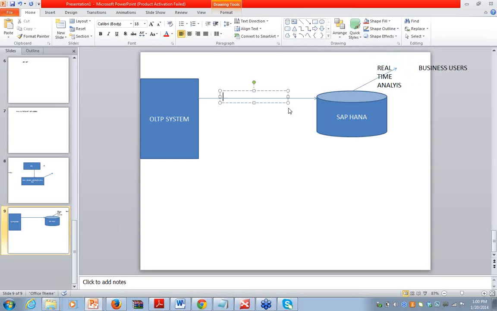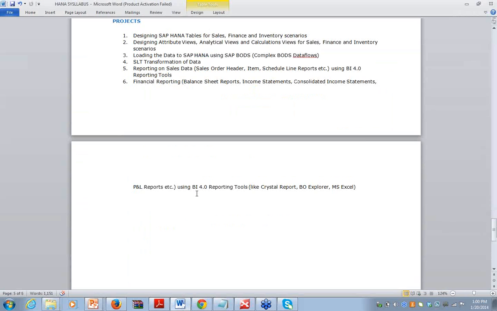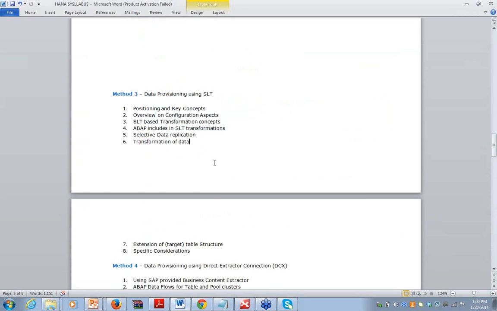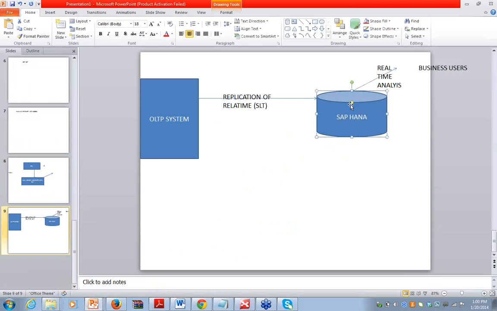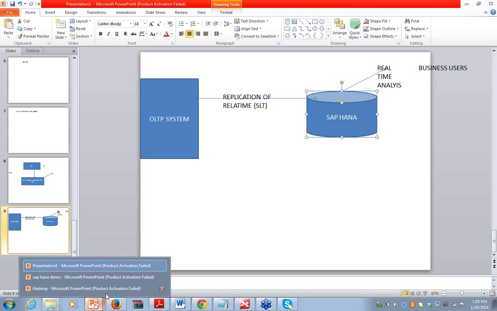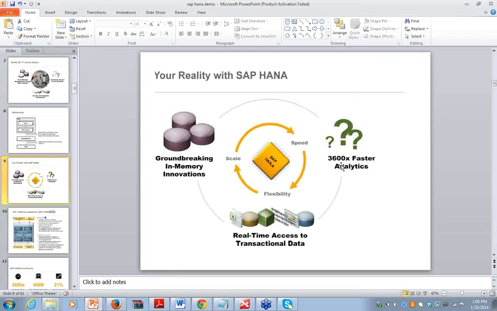Replication of real-time data. So replication of real-time data is possible in SAP HANA using SLT, using Sybase Replication Server, which is one of the data provisioning methods, which will also be covered in this course. So real-time replication. Once the transaction is available in the source, within a fraction of a second, the data is replicated to SAP HANA so that we can generate real-time analysis as well. And 3600 times faster analytics when comparing with traditional databases and traditional tools.